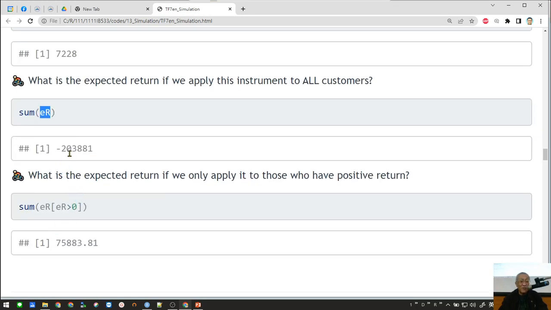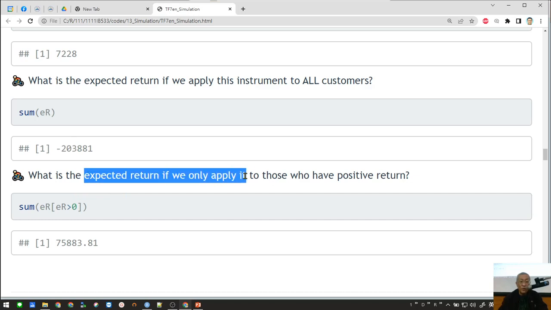I sum it up. I'll say that if I apply this instrument to all of the customers, I would end up losing about 203,000. Okay, I lost a lot of money. See? Okay. Now, what is the expected return if I only apply it to those who have positive return?